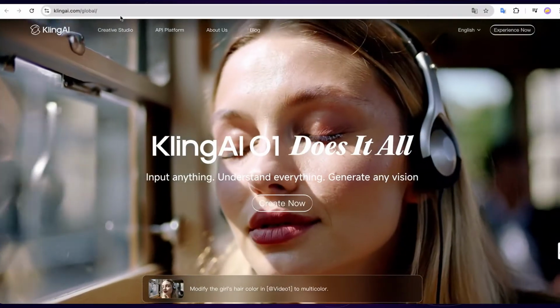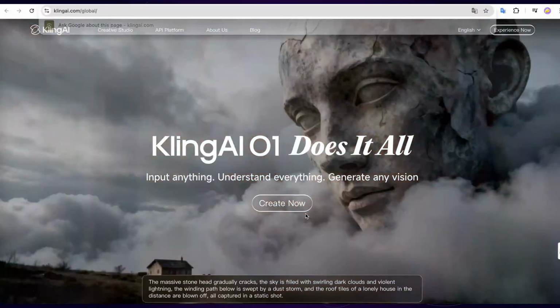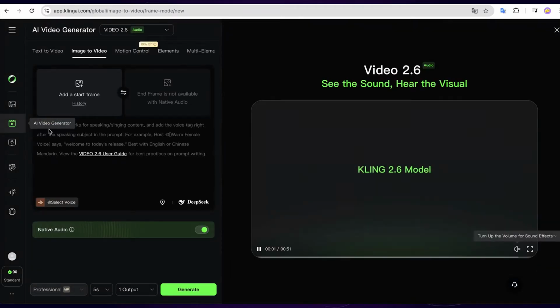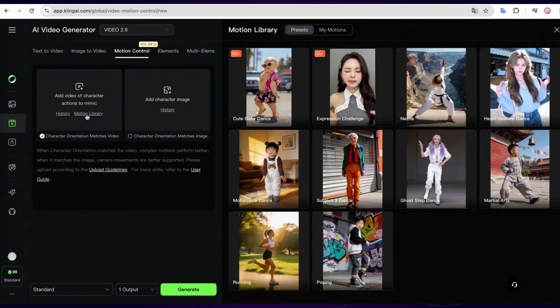Open your browser and search for Klingai. Click the first result and enter the site. On the left menu, go to Video Generation, then select Motion Control. Next, open the Motion library. You'll find a bunch of built-in motion templates here. For beginners, I recommend starting with Cute Baby Dance, it works great.